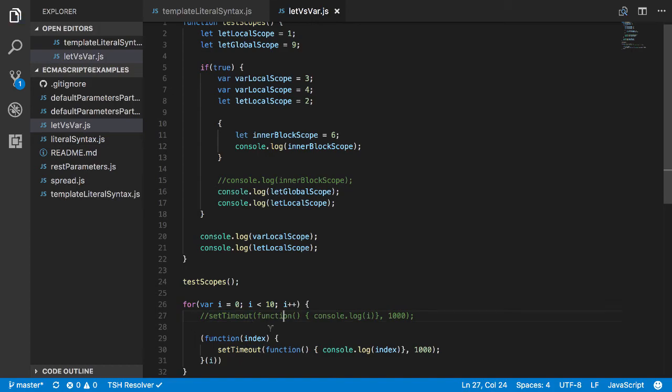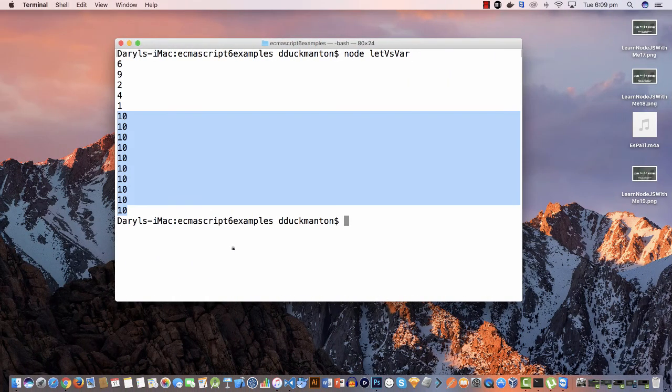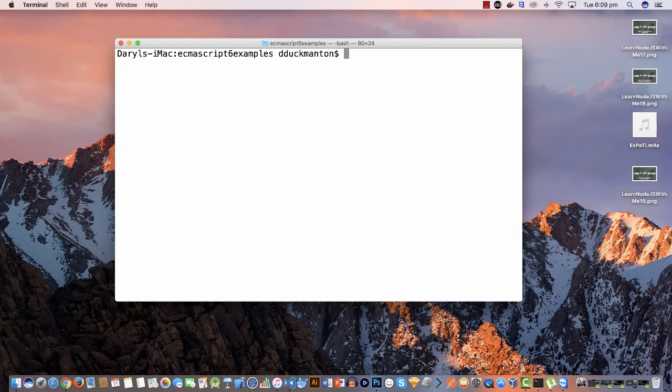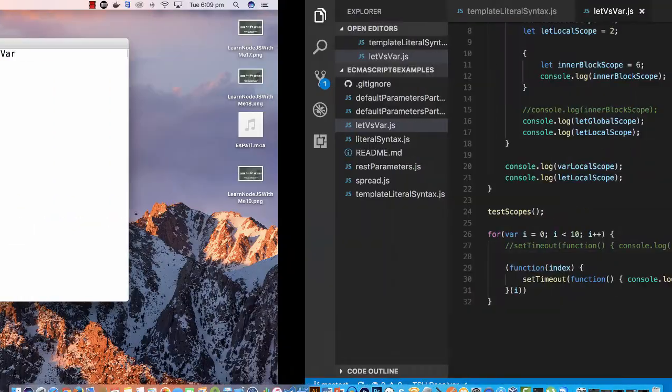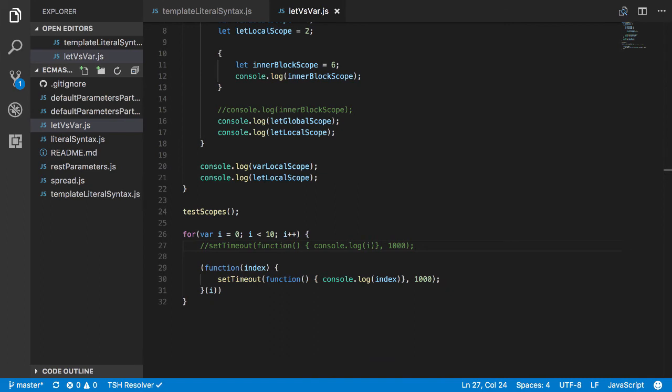So just to demonstrate that this actually works, we jump over, I'll clear the screen again, and you'll see we now get 0, 1, 2, all the way through to 9. So now we're getting the right value for each iteration of the loop being logged out in that setTimeout call. But this is where the power of the let command really helps us.